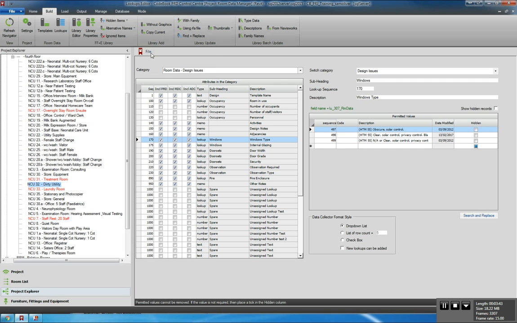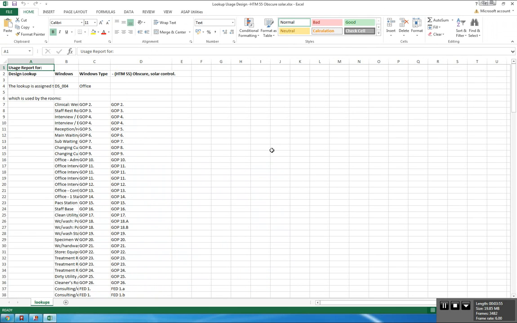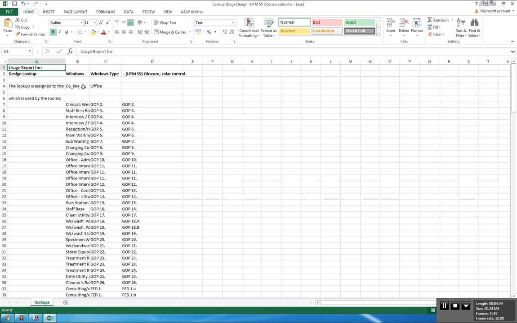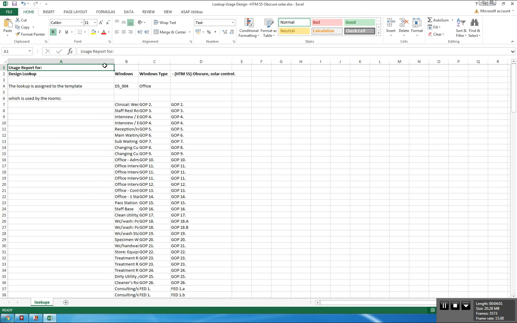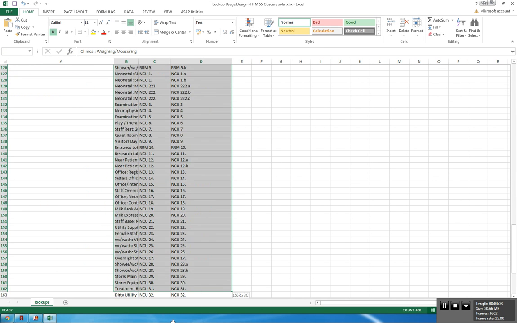If I wanted to do a report on where perhaps all of my windows have been used, my window type, I can go to File and do a usage report. And CodeBook will now generate a report based on the use of this lookup. So we can see that it's assigned to DS004 and it's used by these selections of rooms.